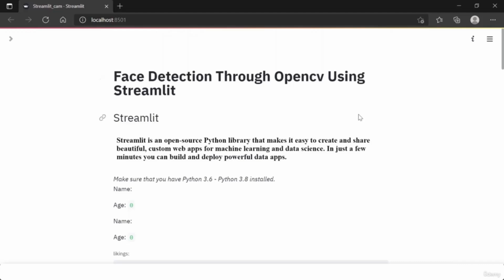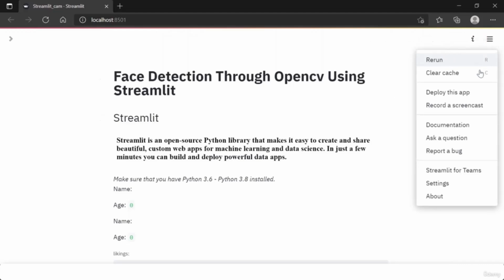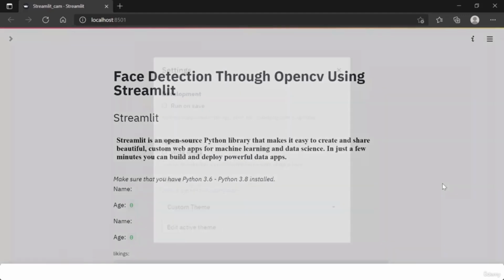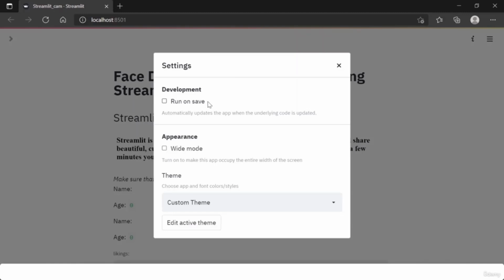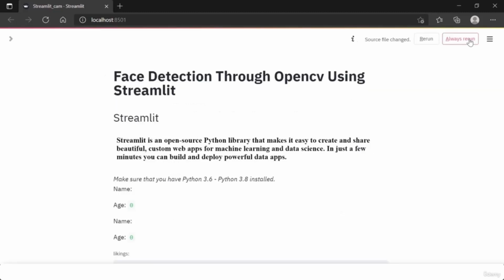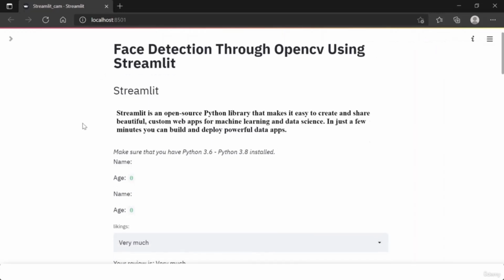in the interface itself. Now you can see that there's the rerun option, the clear cache option, and in the settings there's a run on save option, which basically is telling you that once you change your code and save the code, Streamlit basically reruns itself. You don't have to go again and again and rerun from here. So this is a basic description of Streamlit.